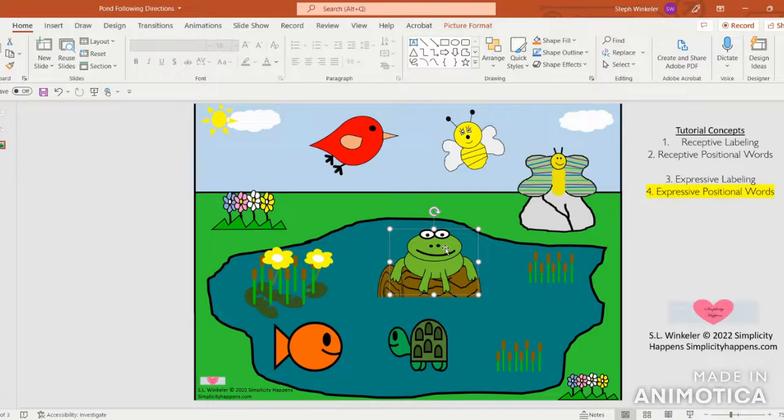Where is the frog? The frog is on the log. Where is the bumblebee? The bumblebee is in the sky. Nice effort practicing. I hope you heard those key words in, on, and under.